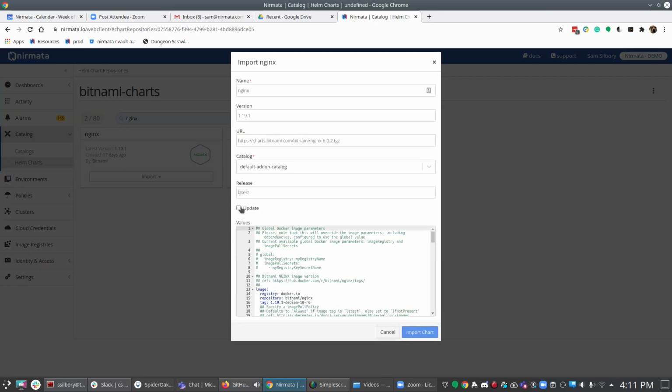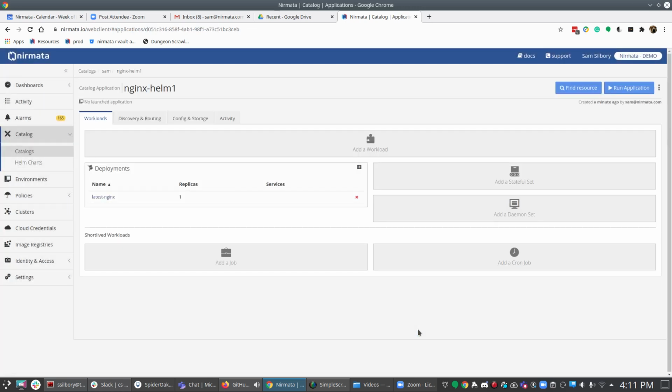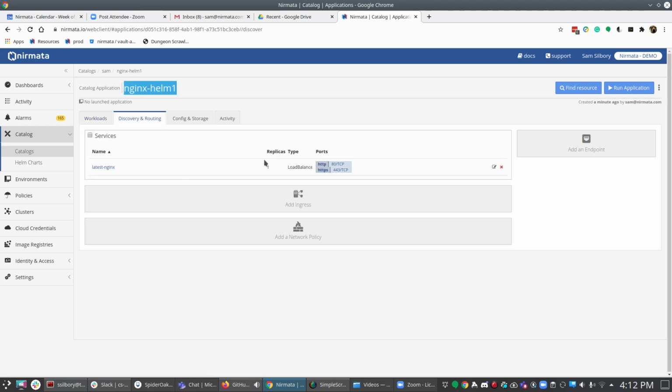You just click on the update button, and then we're just going to leave all of these things alone, and we'll call it Helm 1, and then we're going to import it. This is going to dump me back into the same application. It's still Nginx Helm 1. We can see here the port has reverted back to 443. So this is pretty simple.